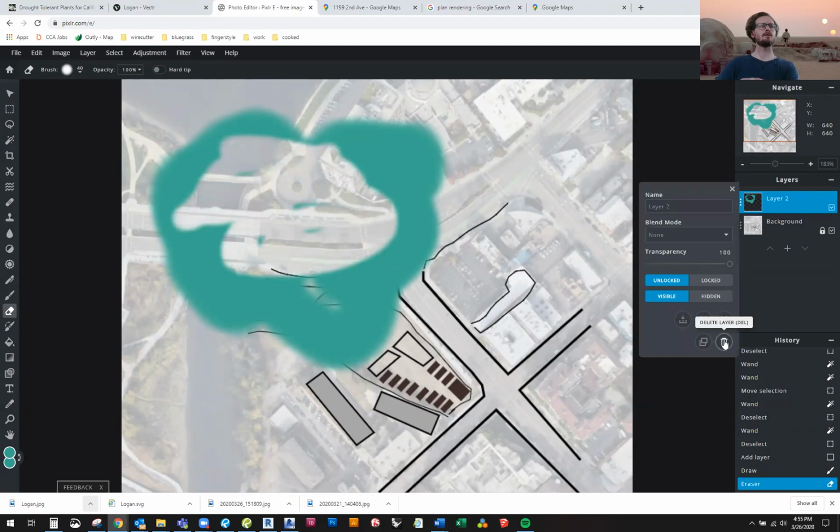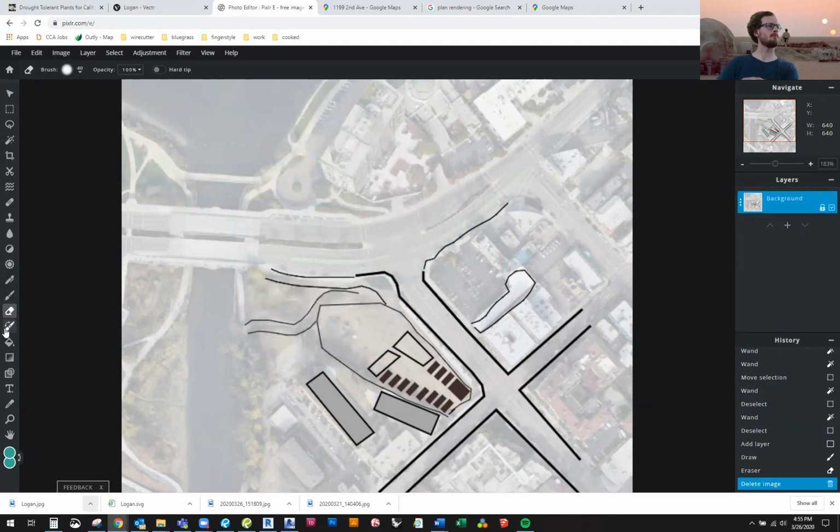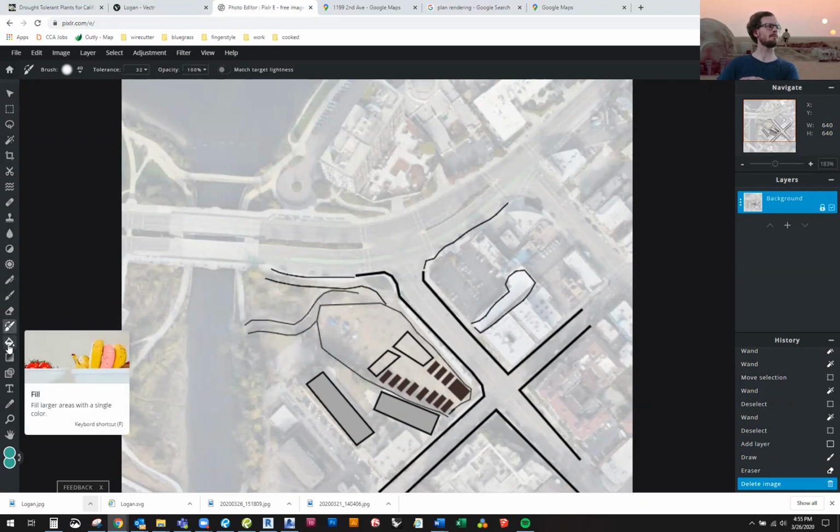I'm going to delete this layer that I just made. We'll get no layers. We'll remind ourselves what layers are in a sec. Color replace, that sounds complicated. I don't think we need to talk about it.